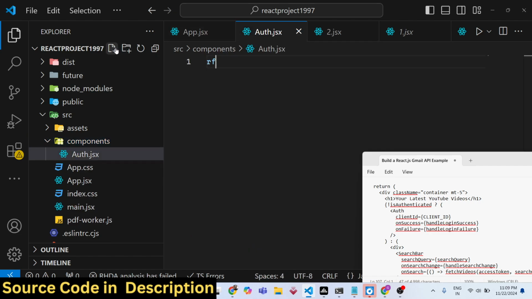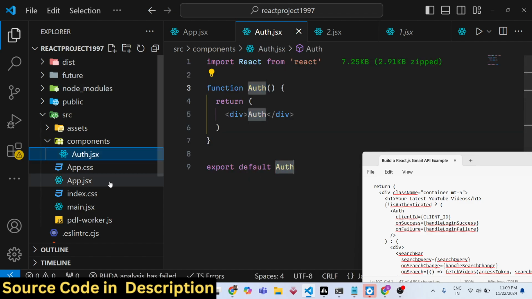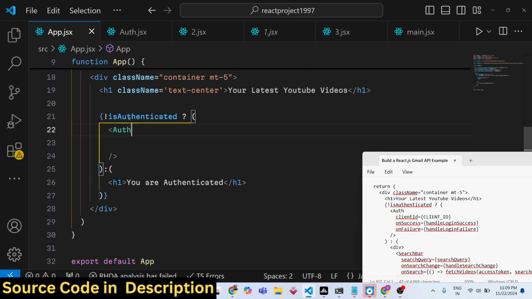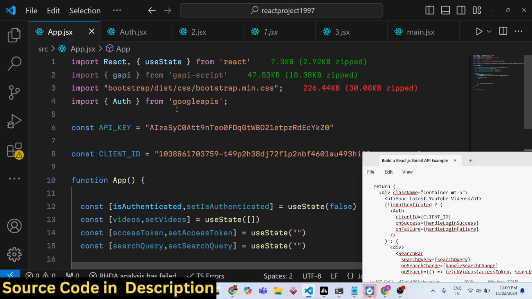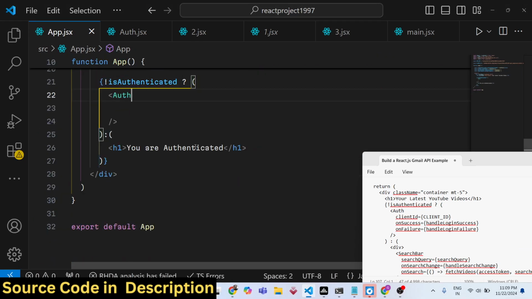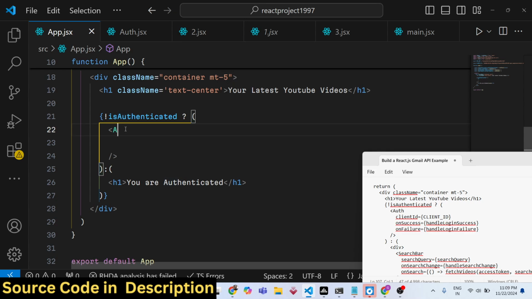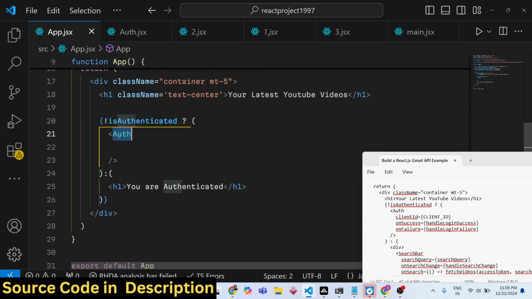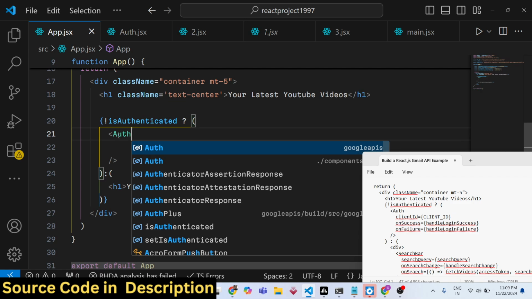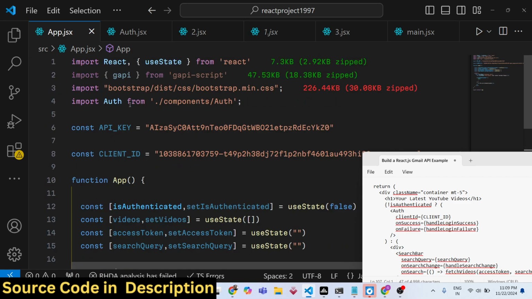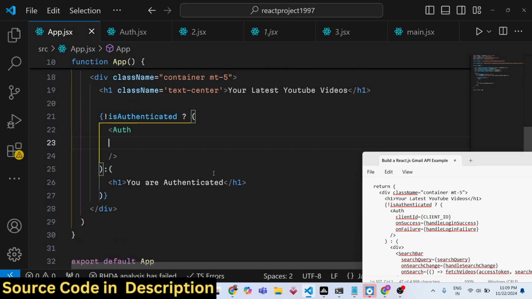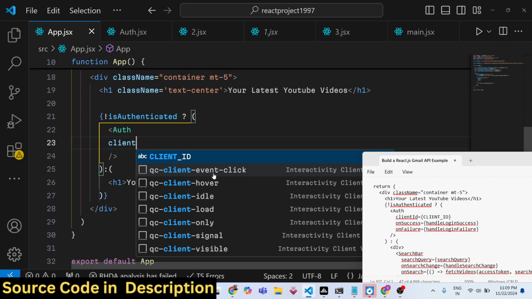JSX, simple functional component. So we can now include this simply by typing auth. So automatically it will be imported. Sorry, not this component. We need to import, we delete. We need our own custom component that we created, which is this one. It will be coming from this component. So in this component we'll be passing three things.